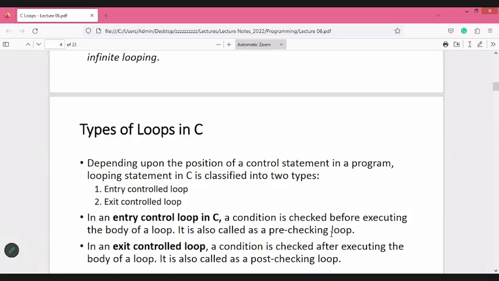So it's like, I need to print a set of even numbers. In an entry control loop, what they do is first check what the condition is. My question is I need to print even numbers from 1 to 10, right? So if I select the entry control loop, first they check the condition and then execute the loop. What is the condition? Print all the even numbers. Then only it executes.